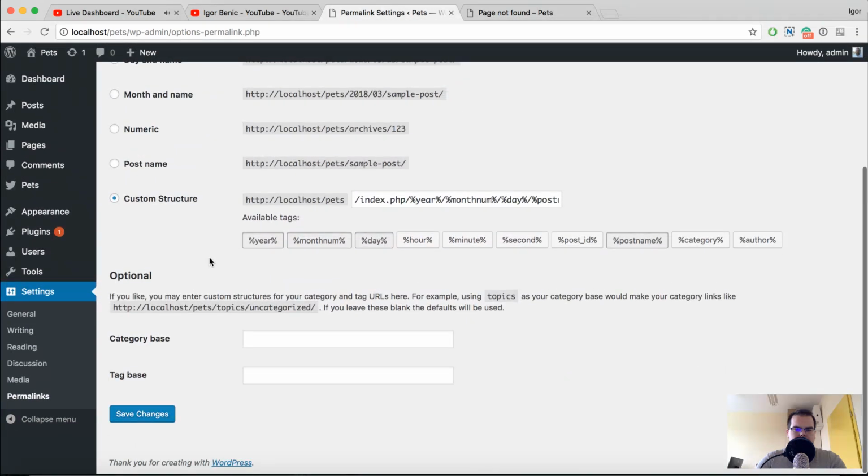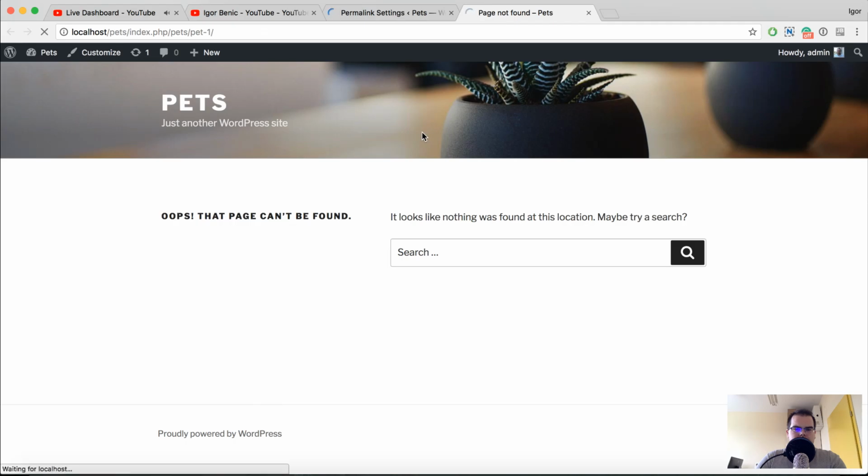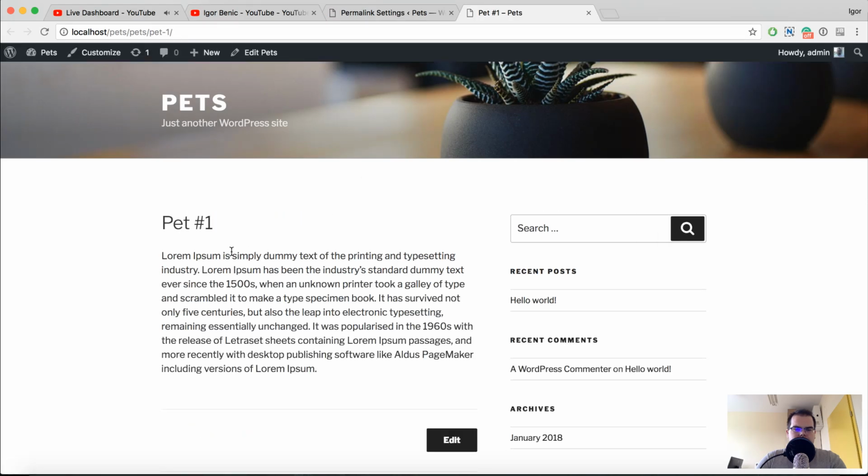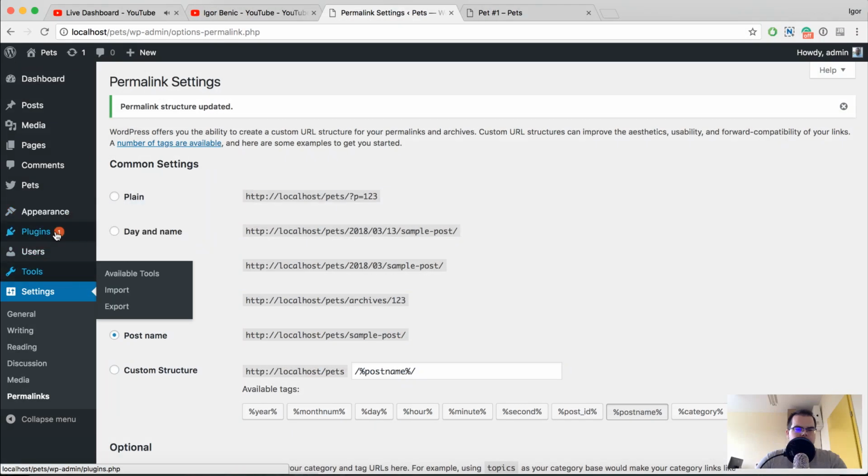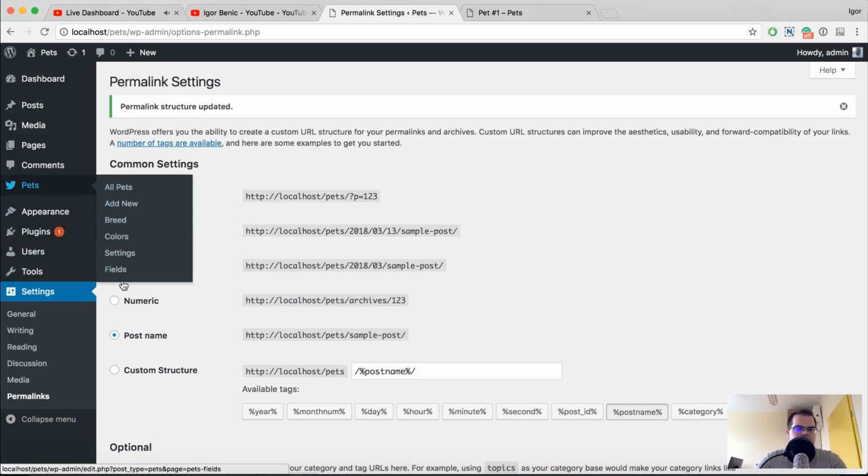But it does not work. Let's do it like this. Post name, save it. Let's try one more time. Great. So now our custom post types are working. So now we can go on.